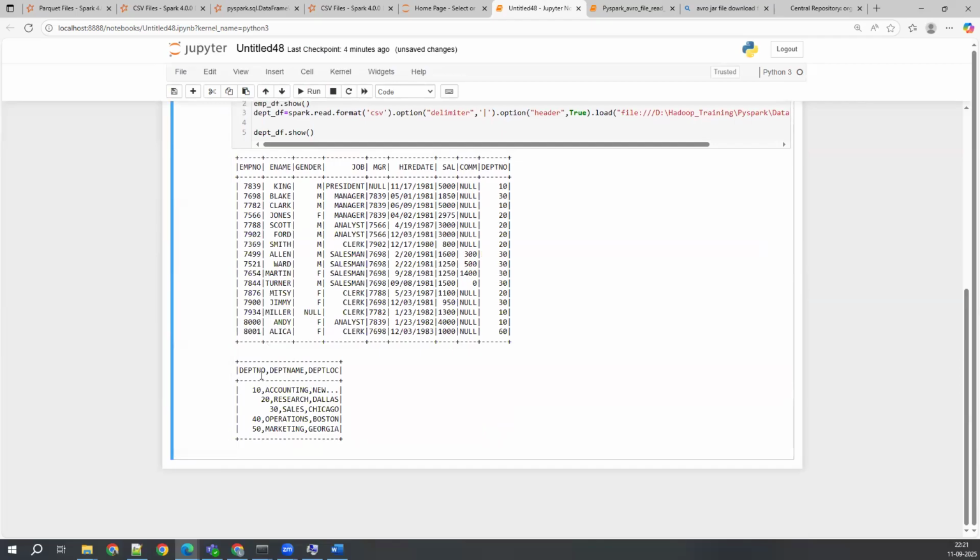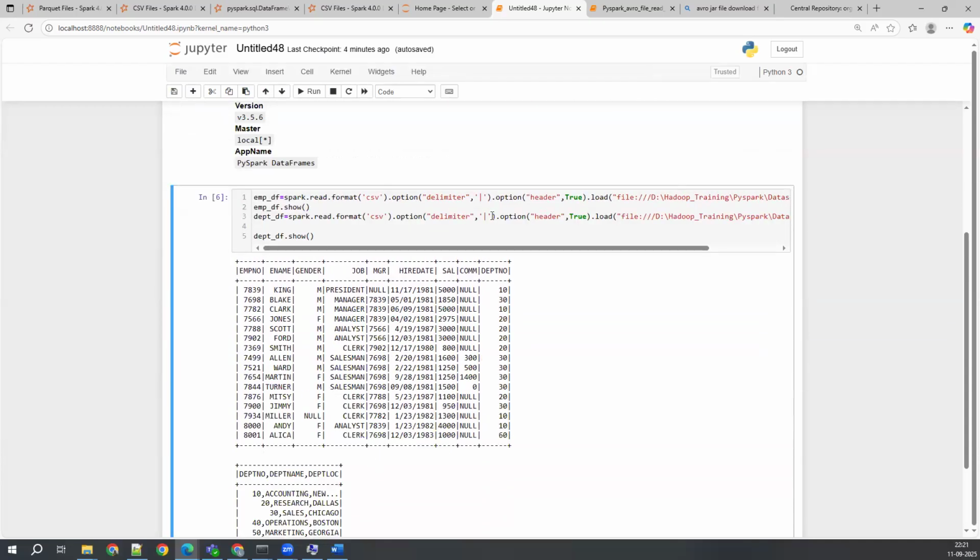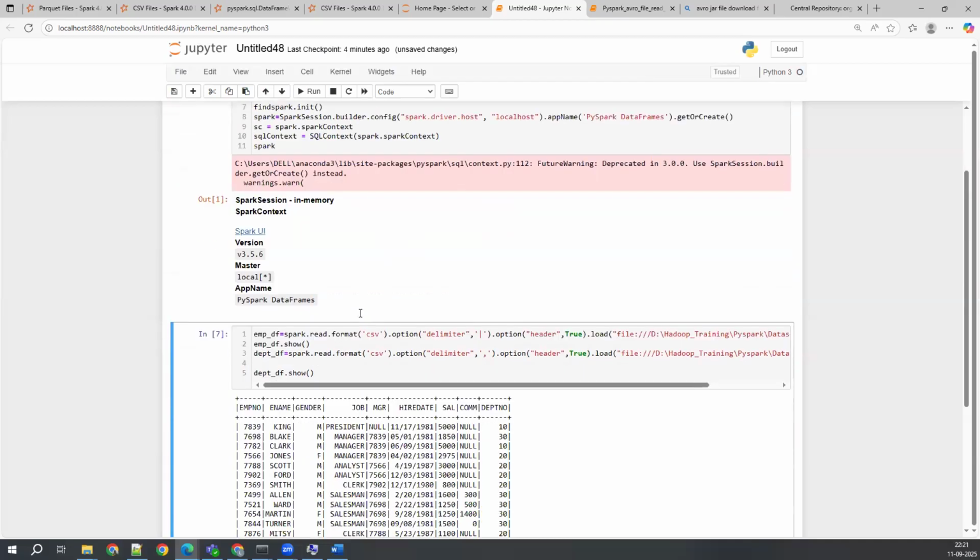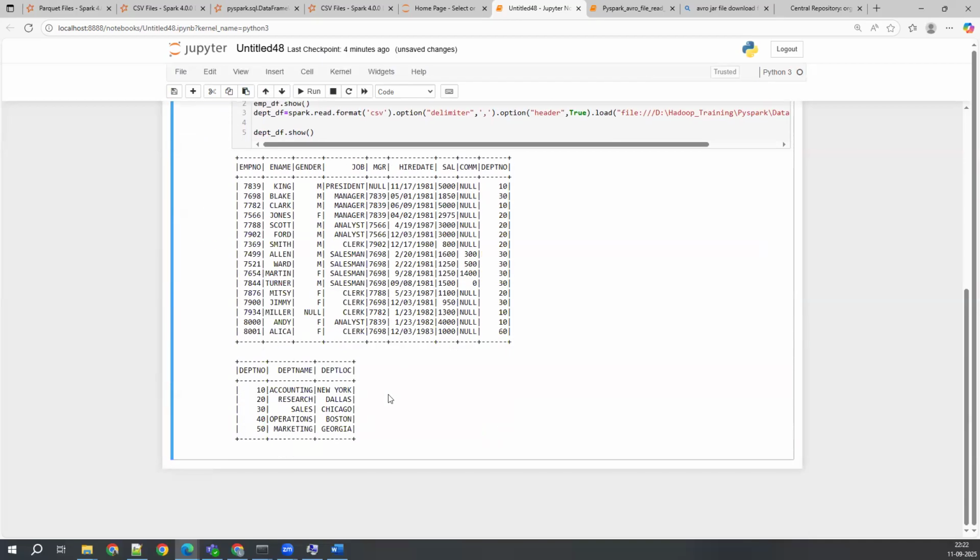See, why is it taking the data like this? Oh, okay. I think it needs comma separated, I guess. Yeah. Now let me read the data properly. Yes, now it is reading the data properly.